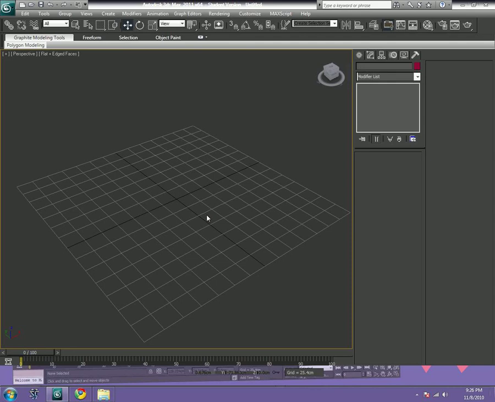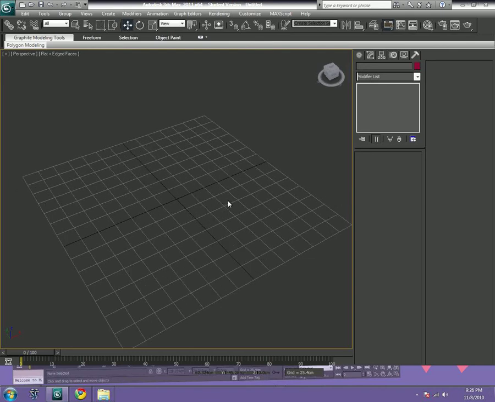So for this video I'm going to go over the very basics, just controlling the viewport and creating objects and working with them. Again, you're probably going to need to work with both Max and Maya, so it's good to know the differences between them.